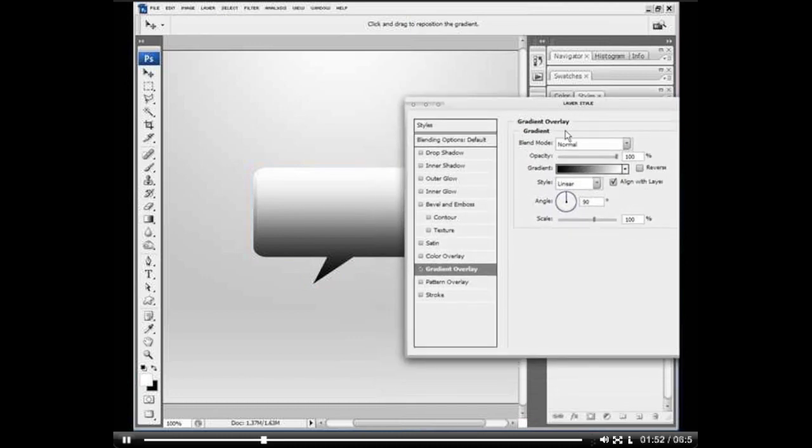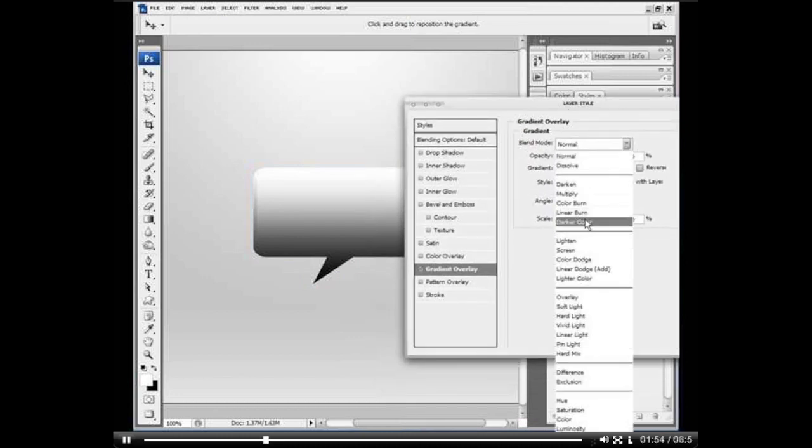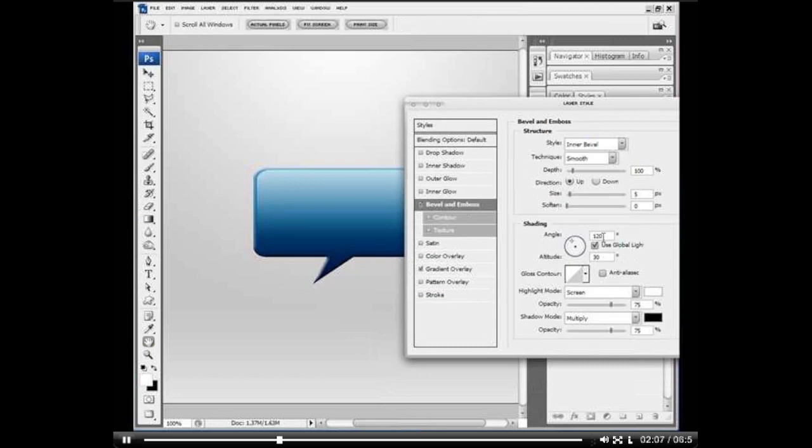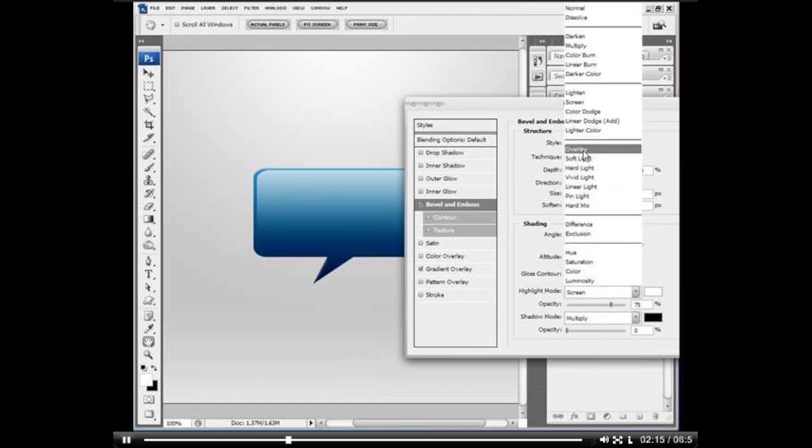The blend mode should be in, where is it? Linear burn. Let's tone down the opacity a bit, something like that. Okay, the next step is to add the bevel and emboss. Click the bevel and emboss, set the angle to 90 and copy these settings I'm playing here.